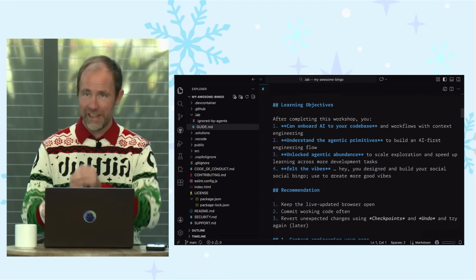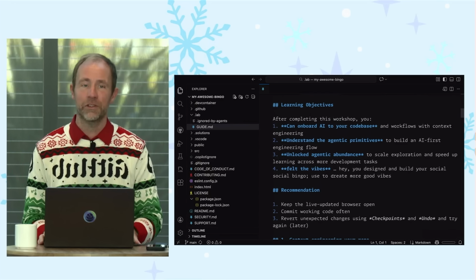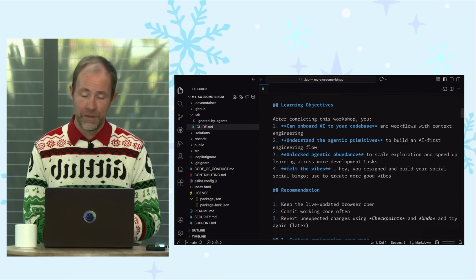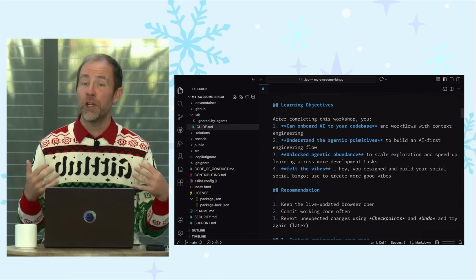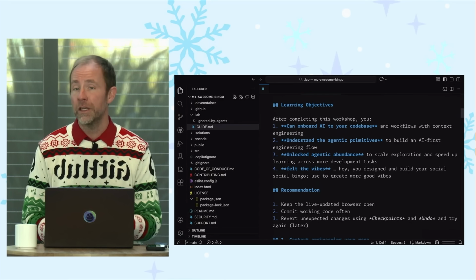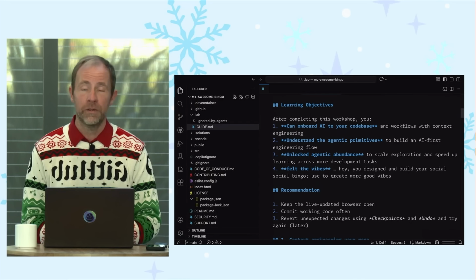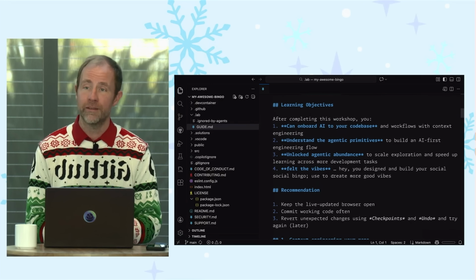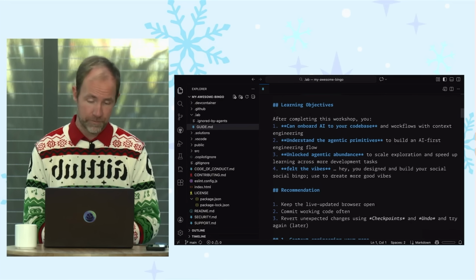So as people get ready with their cloning and finish up, we're going to talk about what you'll understand when you're done with this lab: how to bring AI into your code base, how to onboard it with context engineering that brings instructions and everything else, so AI out of the box works better and understands your code base much better and deeper.